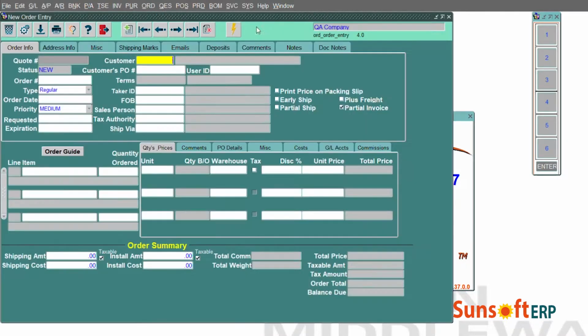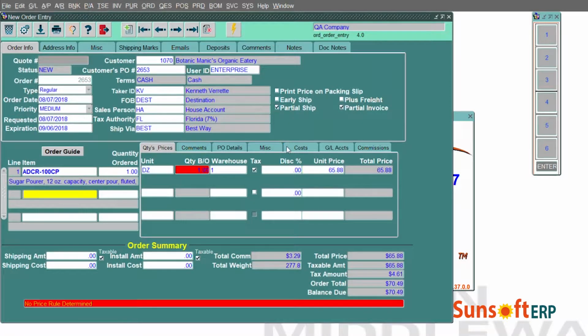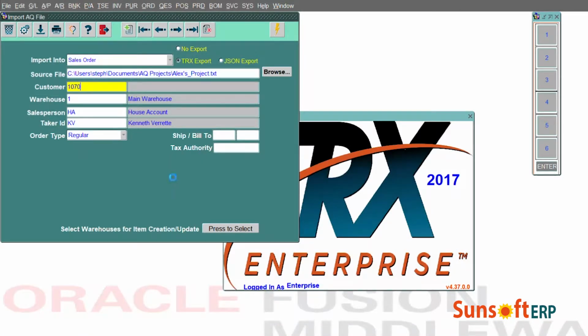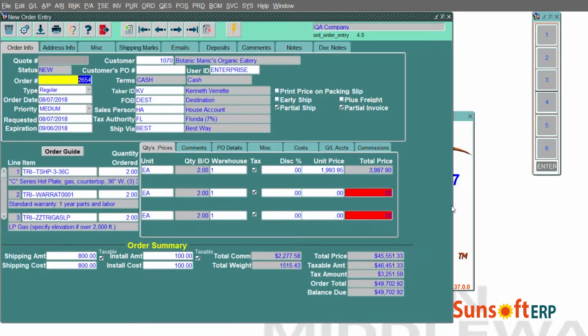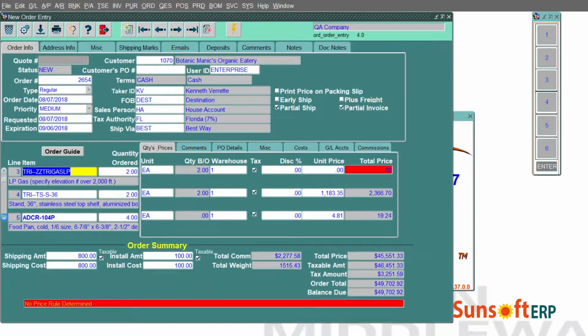On a normal entry, you will need to fill out the customer and account information and manually enter your items. For import, you will need to just enter the customer and account information, set the file, and TRX will create an order with the items in your file. In either case, you will need to process the order.